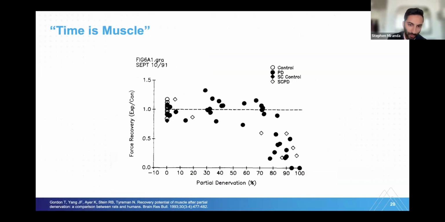So fortunately, though, our muscles and nerves are pretty resilient. This is out of some seminal work from Tessa Gordon in the 90s. It's a lot of really interesting experiments on muscles and nerves after injury.